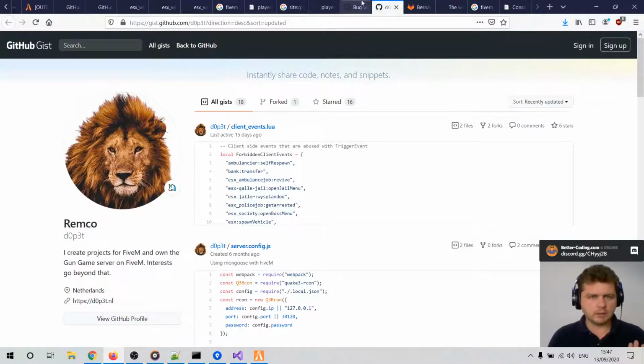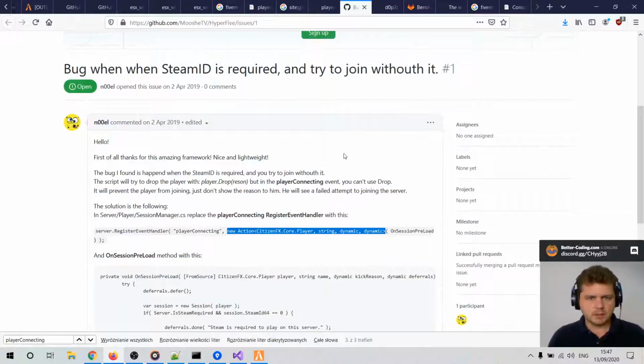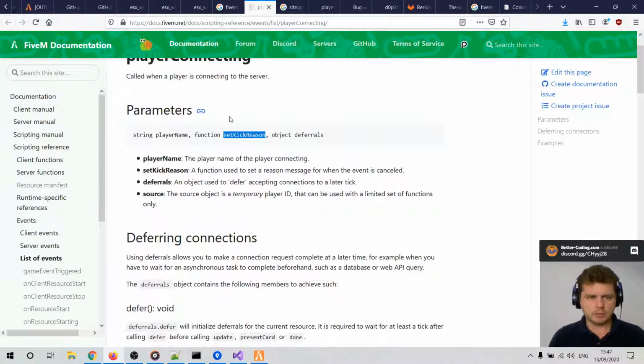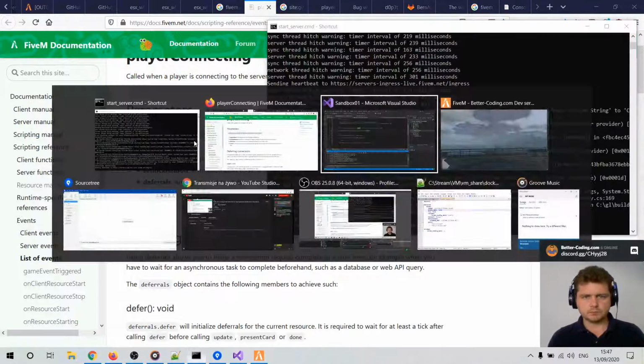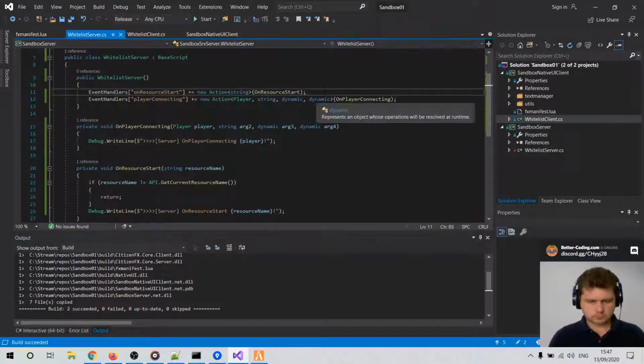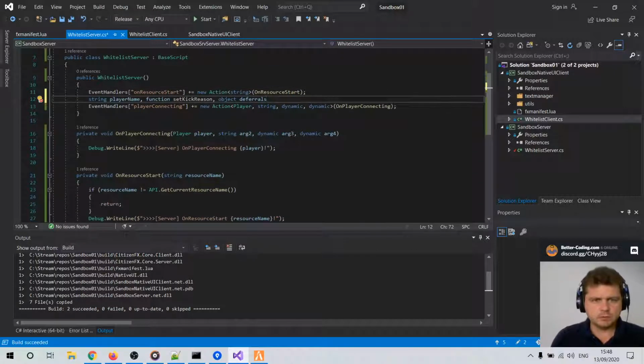Okay, I know what I can do, and I will show you. I can open the documentation. I think that this is the right parameters. So I will try to add an event handler with string and dynamic.